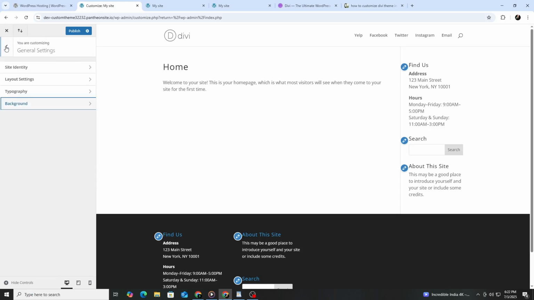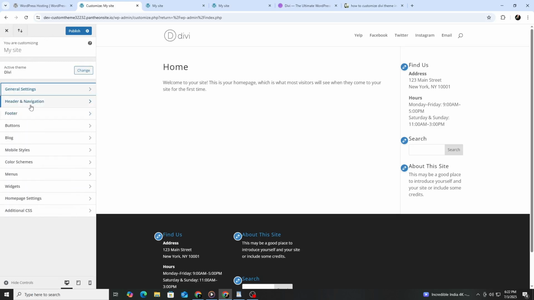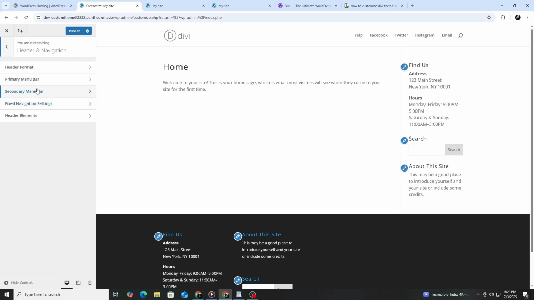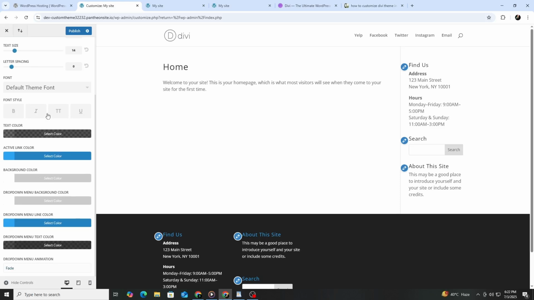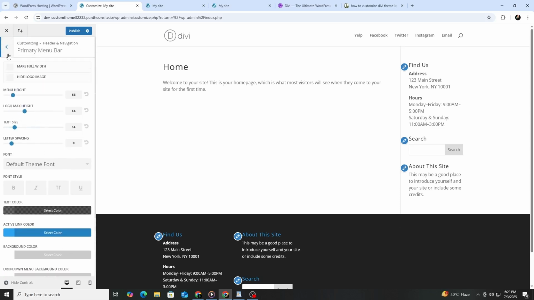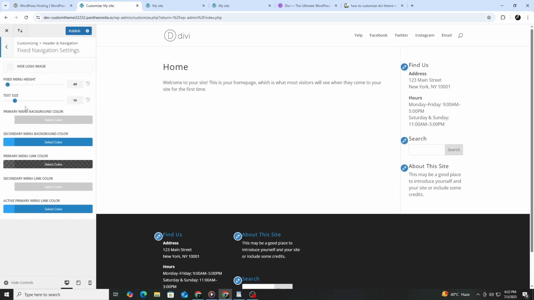Scroll down and you will find the header and navigation settings. Here, you can adjust the style of your site's main menu. You can change the menu's position, font style, and background color. You can also enable a fixed navigation bar that stays visible while scrolling.